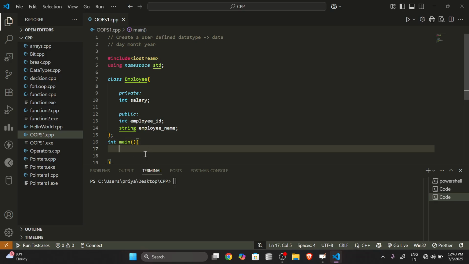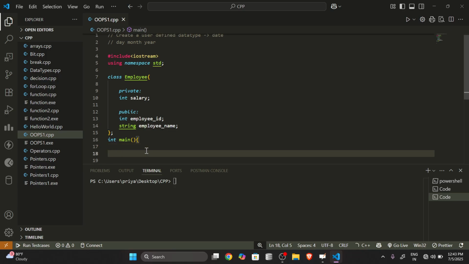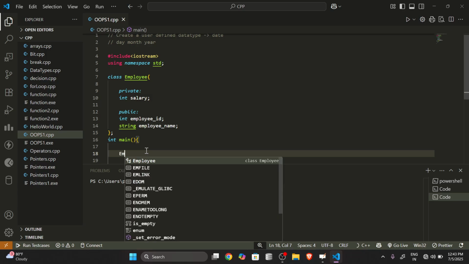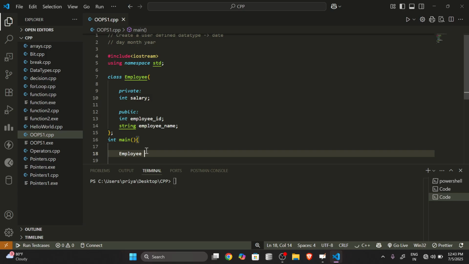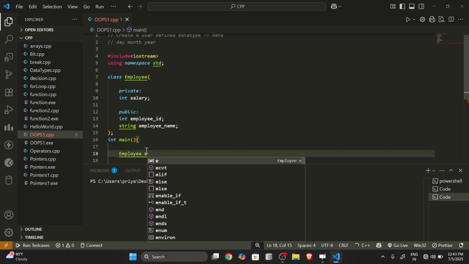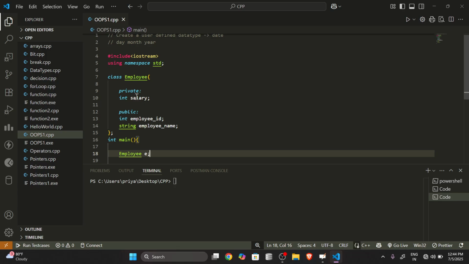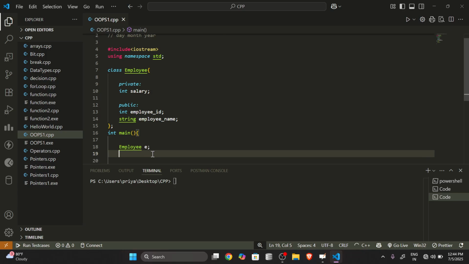When we try to access the salary, let's create the object. To create the object of this particular class, we'll have to name the class first, employee, and then we give the name of the object. Let's say I give it e. So I have created an object of the employee class. Now to access the data members, I write e and the dot operator. I can access only employee id and employee name, which are under the public access modifier. I cannot access this salary. So how do I access this salary?